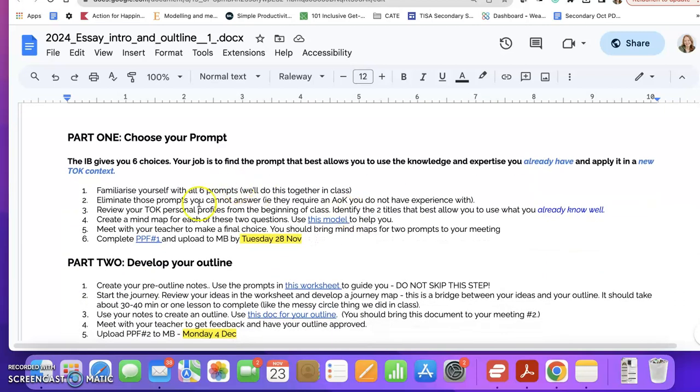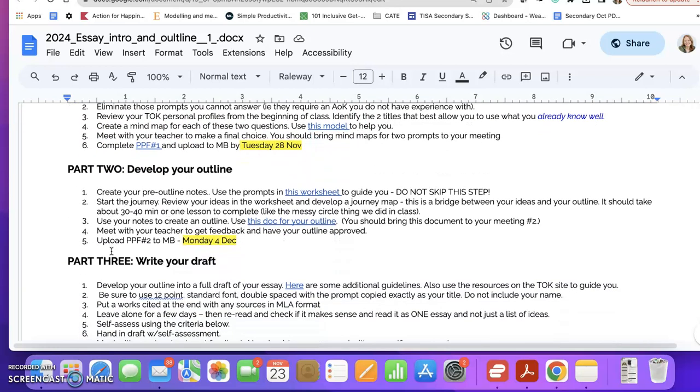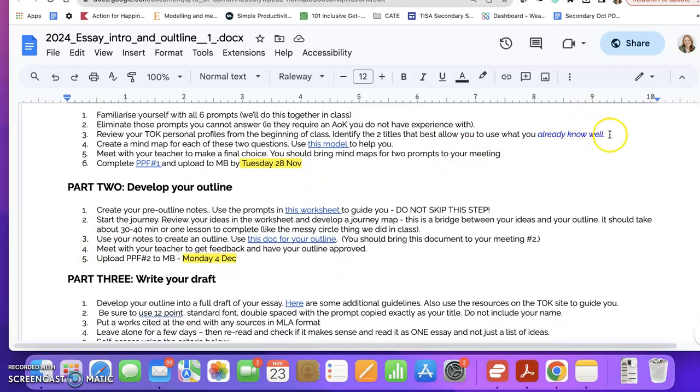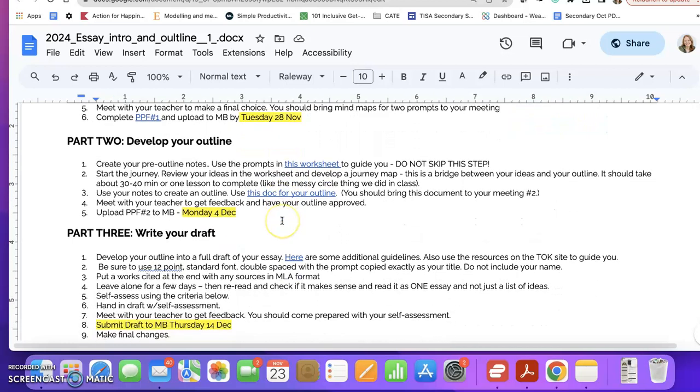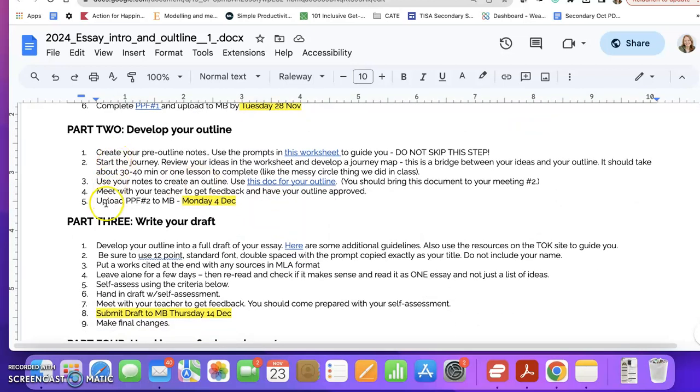So, part 1, choose your prompt. You should already have been through this 6 steps. One key point, though, is that in TOK, you're not researching. You're trying to use what you already know well. Once I have approved your prompt through our conversations, you're going to develop your outline, and you can use these 5 steps to help you.